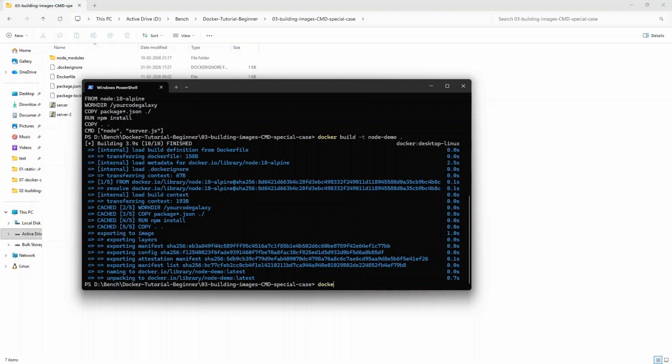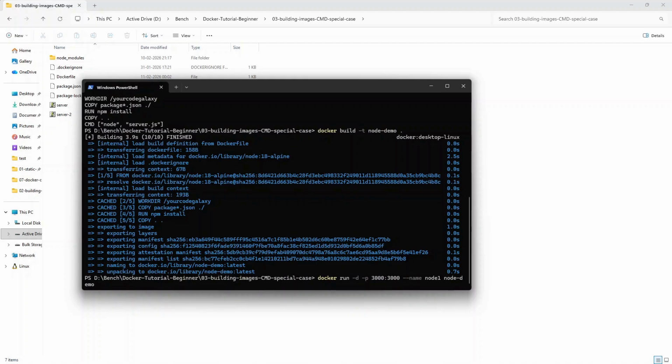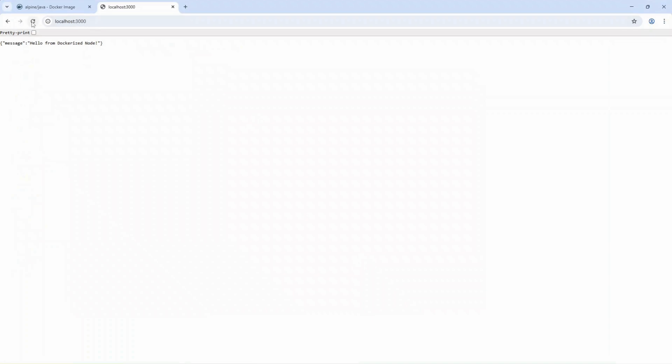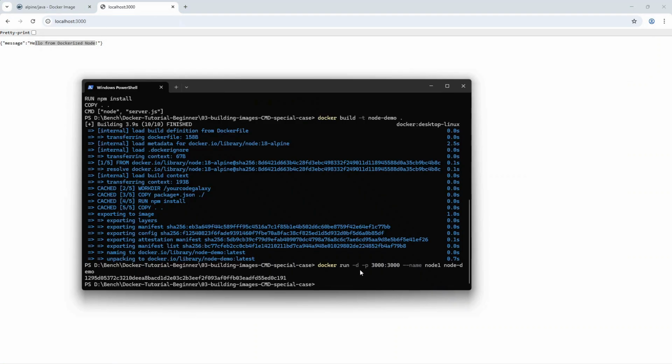That's it. Now I will run the container, -p 3000:3000 --name node1 and then I will say node-demo. On 3000 it is running the same. No surprises there, we already knew this was going to work. Okay, fine. Let's remove node1.